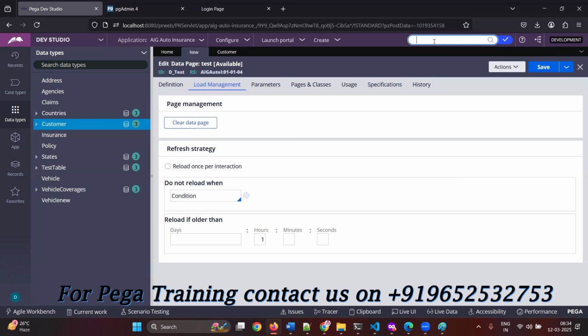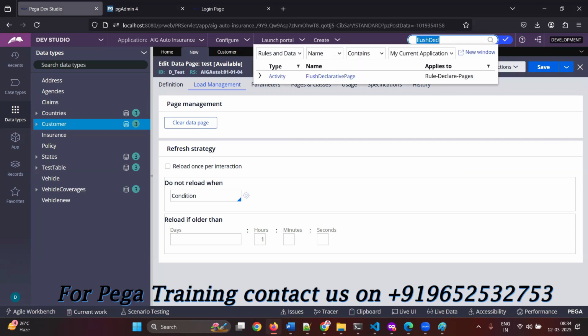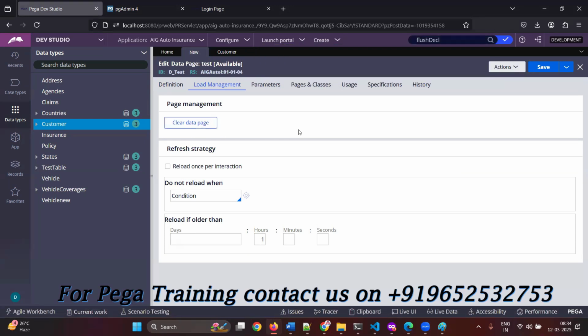For this, internally, Pega will run one OOTB activity. That is flush declarative page. What is the OOTB activity that internally gets executed when you click on this button? The flush declarative page OOTB activity gets executed when you click on the button clear data page.